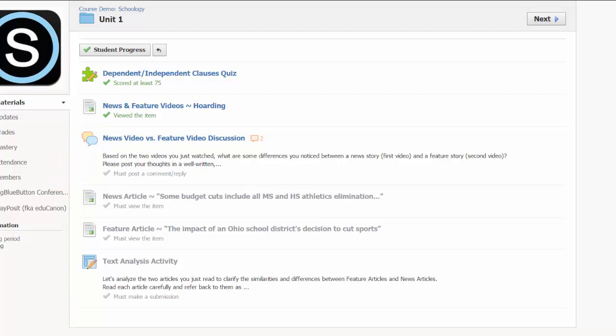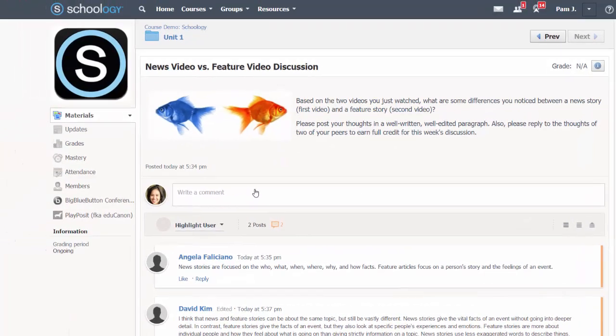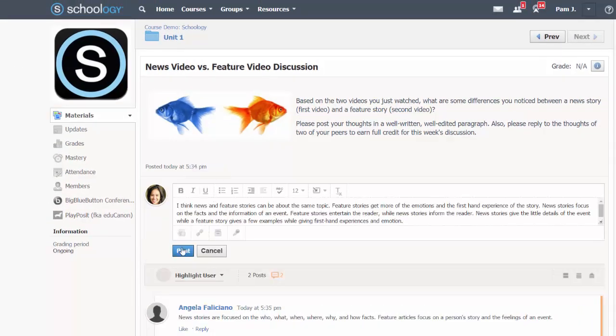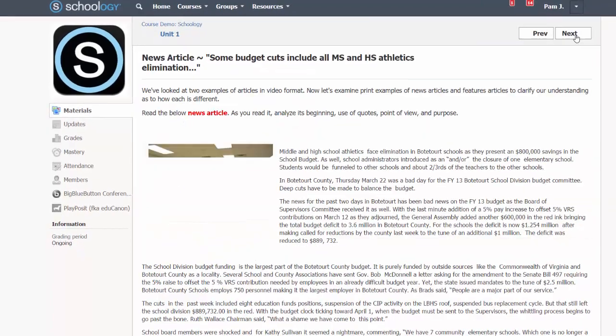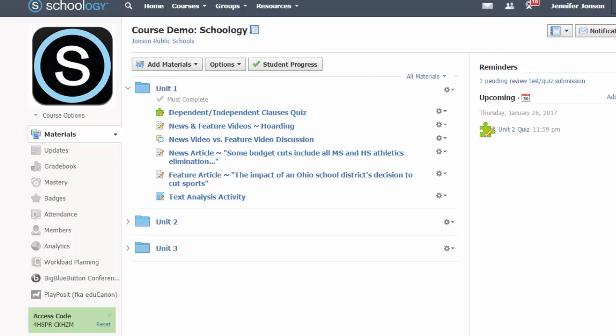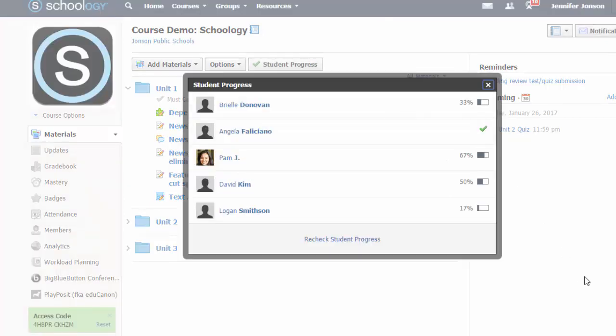If she tries to skip past the discussion without making a post, Schoology will not let her. Each item is inactive until she meets the requirements of the item preceding it. Once she posts in the discussion, the ability to move to the next activity is enabled. If I return to my teacher account, I have a new Student Progress button that quickly shows me the progress of the students in my class related to their completion of the tasks in this folder.